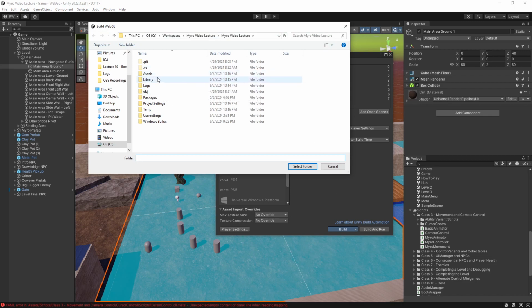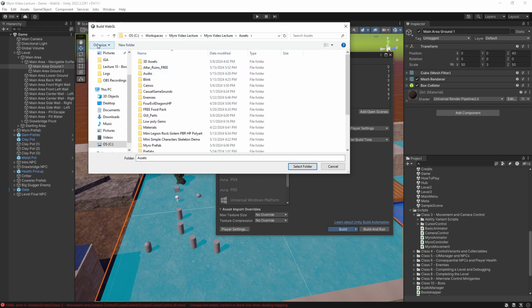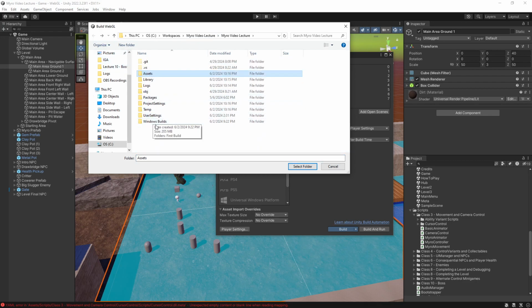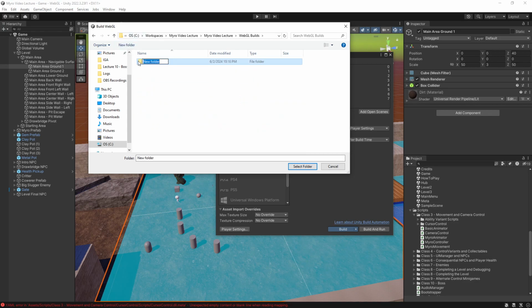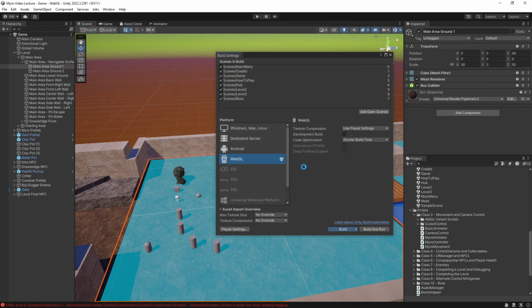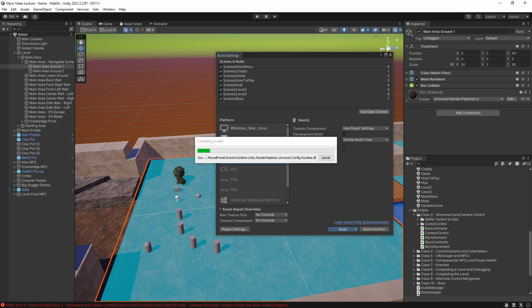You'll see that I have in my projects the ability to add another, or this is where our assets, library, logs, etc. are. We already have our Windows build folder, so I'll create a new folder and call this the WebGL builds folder. I'll open this up and create a new folder and call this first web build. I will double click and select this folder. And this will take forever, so I will pause it until this is complete.